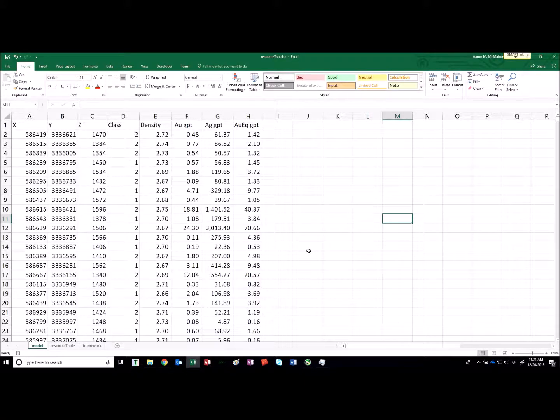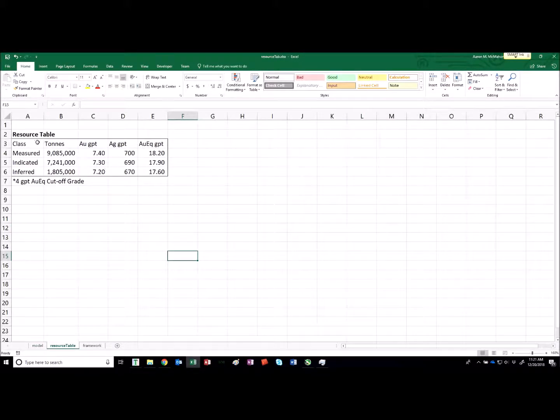What I'd like to do is demonstrate how to take a block model file, a raw block model file like this in tabular format, and reconcile it with a resource table. This resource table you would find in a technical report or maybe a press release.